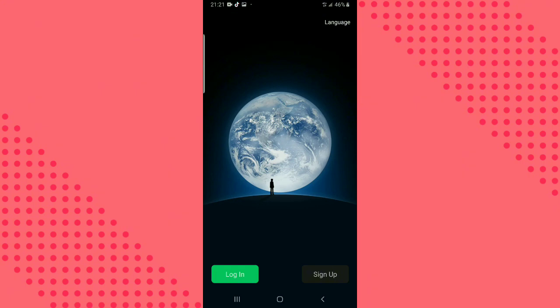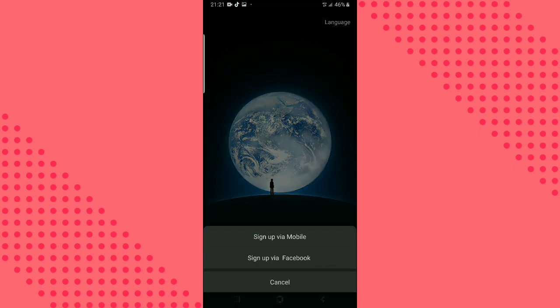After downloading the WeChat application, launch the app. Click on sign up and choose which method you want to sign up with. You will be presented with the option to sign up with mobile or via Facebook, or sign up with Apple for iPhones. I recommend you sign up with mobile as it is simpler.